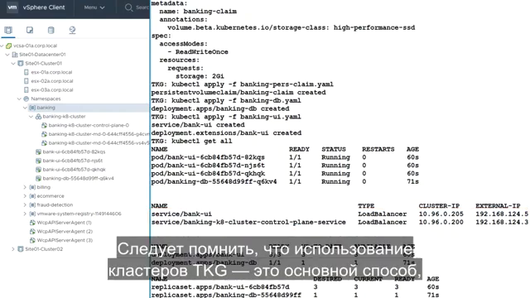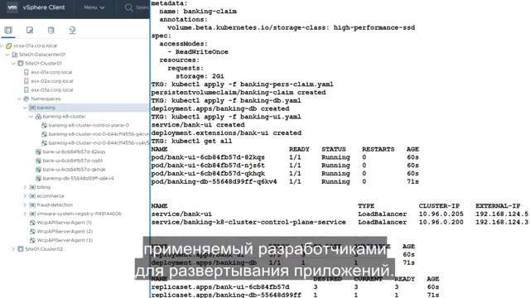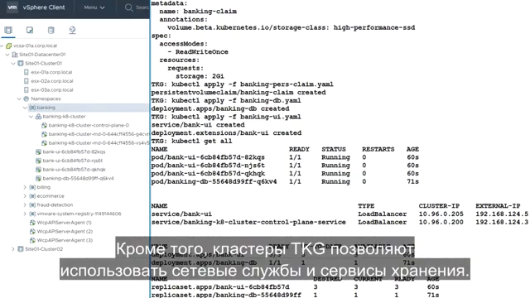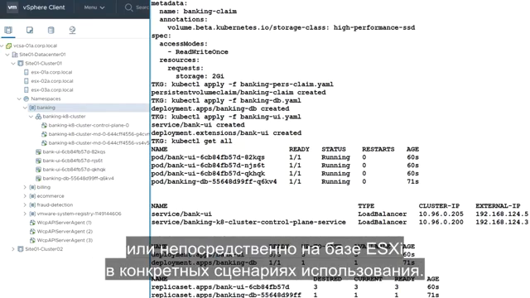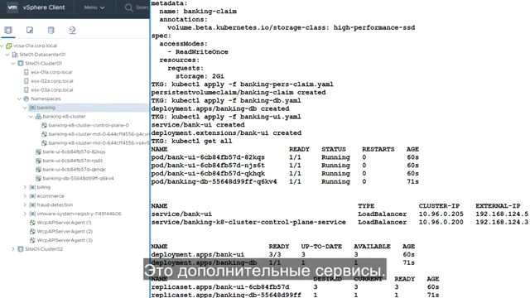Keep in mind that TKG clusters are the primary way that developers will deploy their applications. And TKG clusters also make use of the network and storage services. The pod service gives the developer the option to deploy pods on TKG clusters or, for specific use cases, directly on ESXi. They are complementary services.